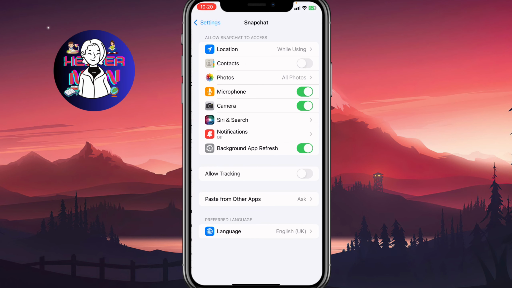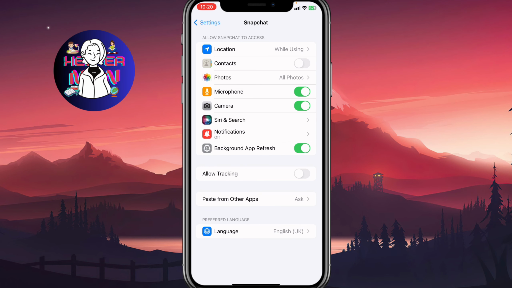Then we need to click on settings and scroll down to find all the apps we have, and here click on Snapchat. Make sure that the background app refresh feature is turned on. After that, you'll be able to try to open Snapchat.